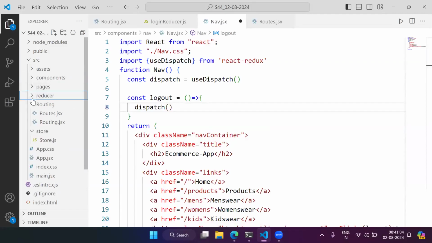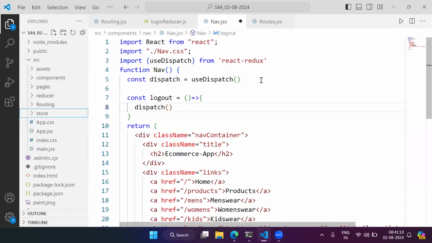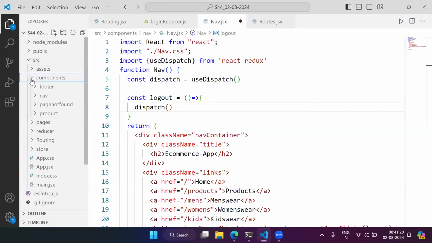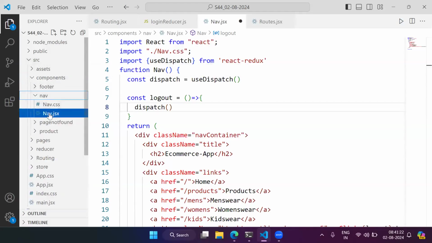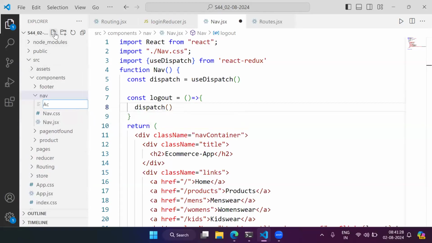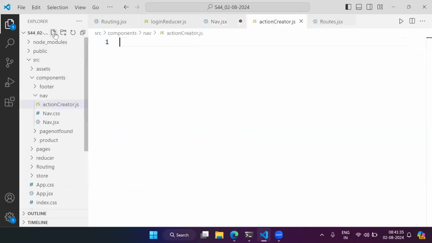From the component, first of all, we have to call the action creator. So inside this src only, if you want, you can create your action creator. Or else what we can do is inside this nav, I can create one separate file called actionCreator.js. So what is an action creator? It is a simple function. So I will say here logoutActionCreator.